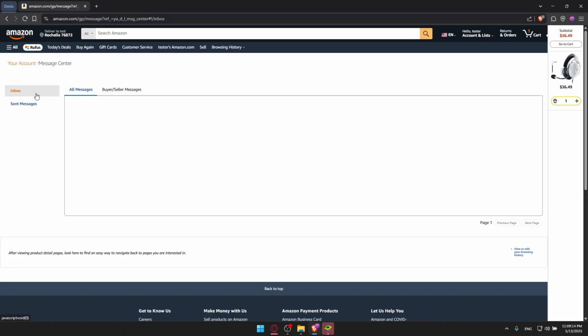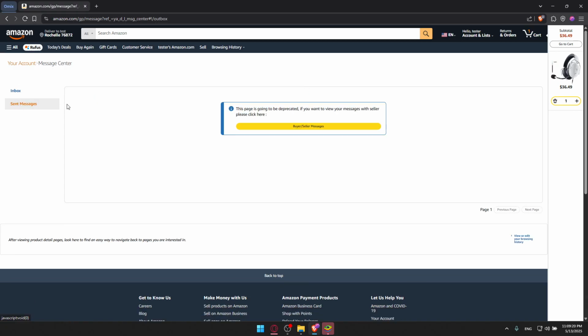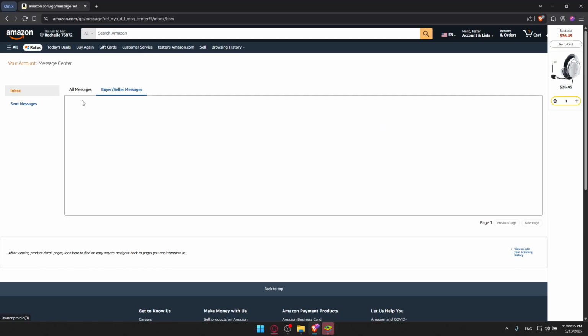So here you'll be able to see the chat history on your Amazon, all the buyer and seller messages, and also the messages that you sent. Of course, they're telling you that this page will not be here anymore, so basically just the inbox page will remain. And here, as we said, you'll find all your messages and buyer and seller messages.